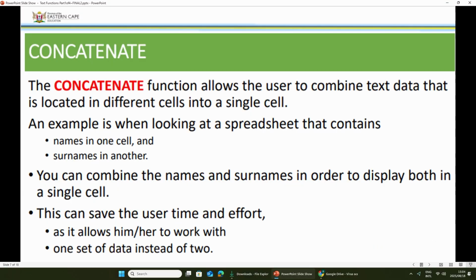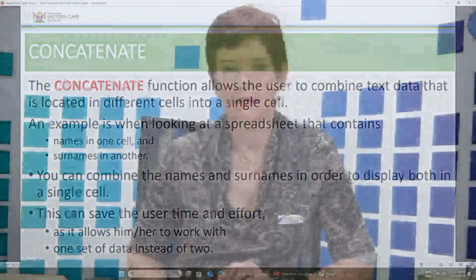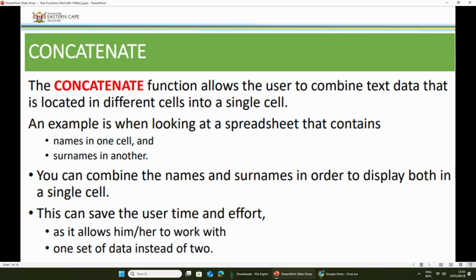We're going to look at concatenate next. So concatenate is a function that's very exciting because this allows us to add different cells together. We use this function to combine text data that is located in different cells into a single cell. An example is when looking at a spreadsheet that contains, say, the name in the one cell and the surname in the next cell, and you want to combine the two. So you can combine the name and the surname in order to display both in a single cell.